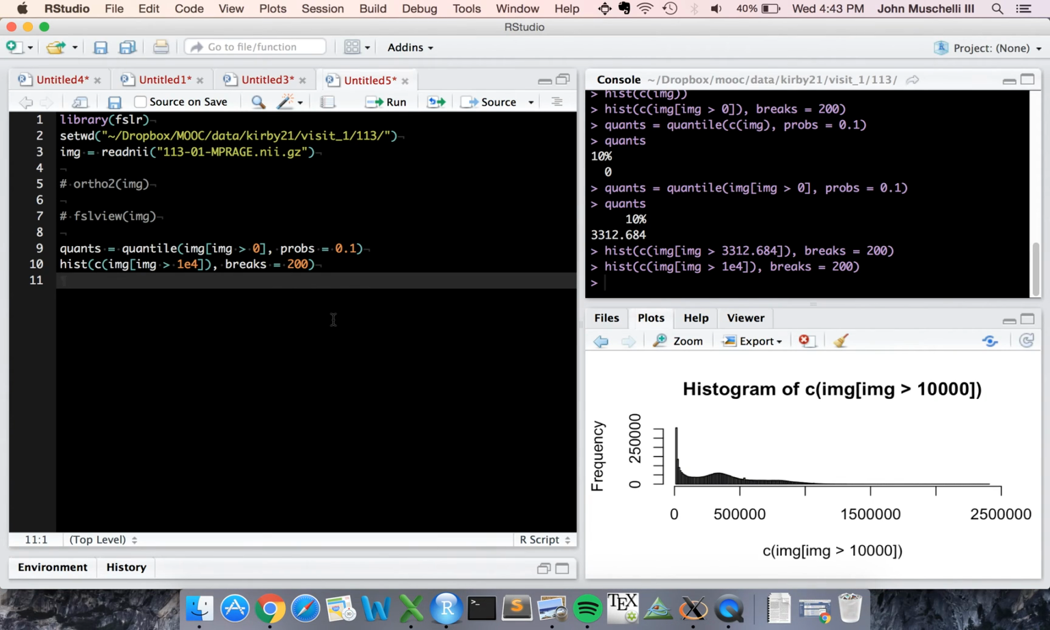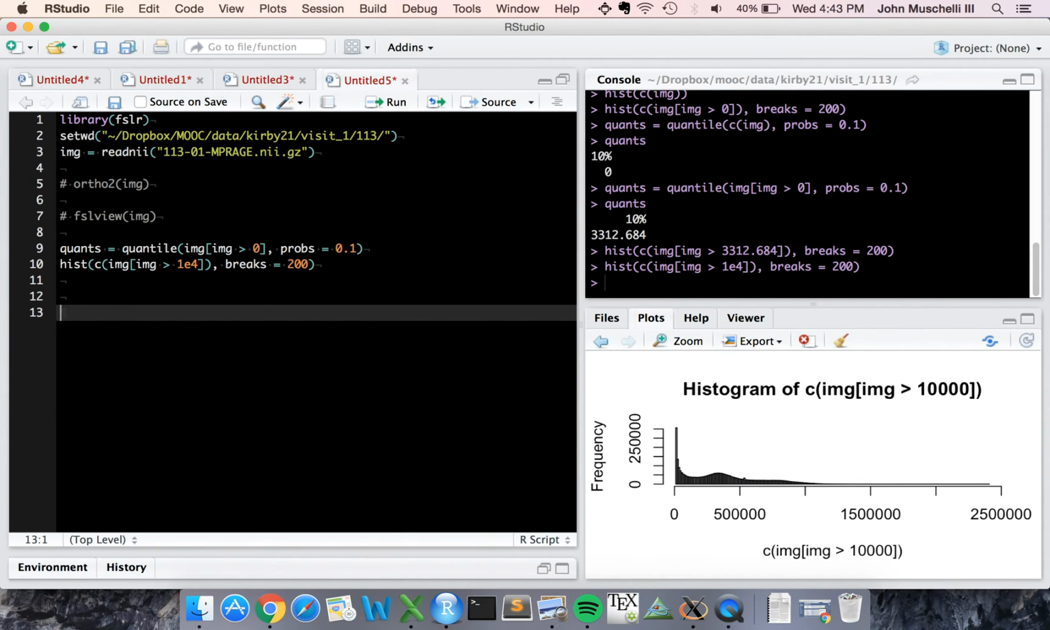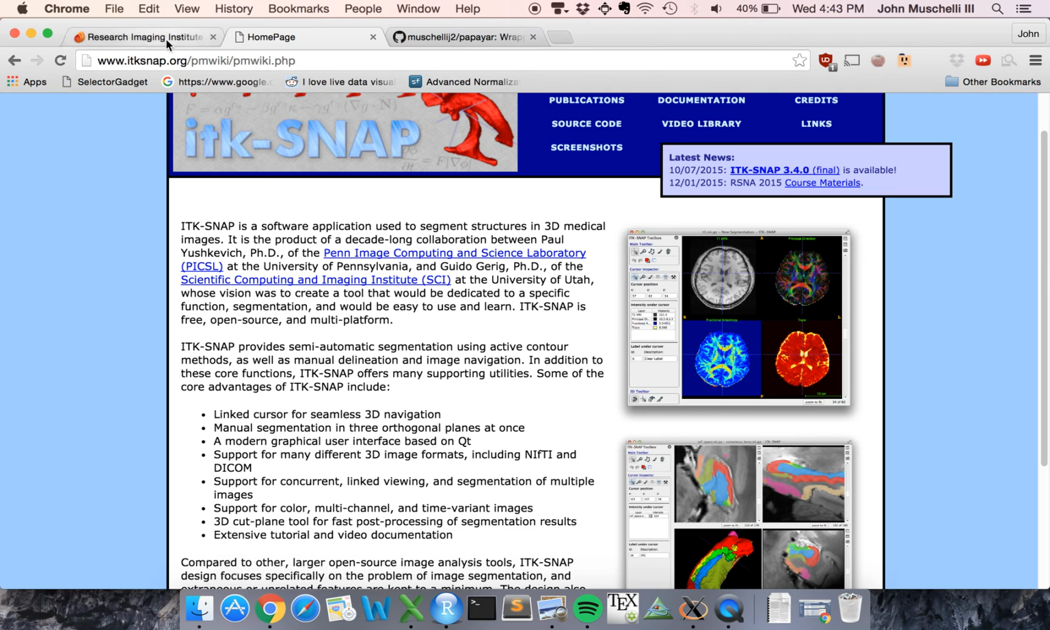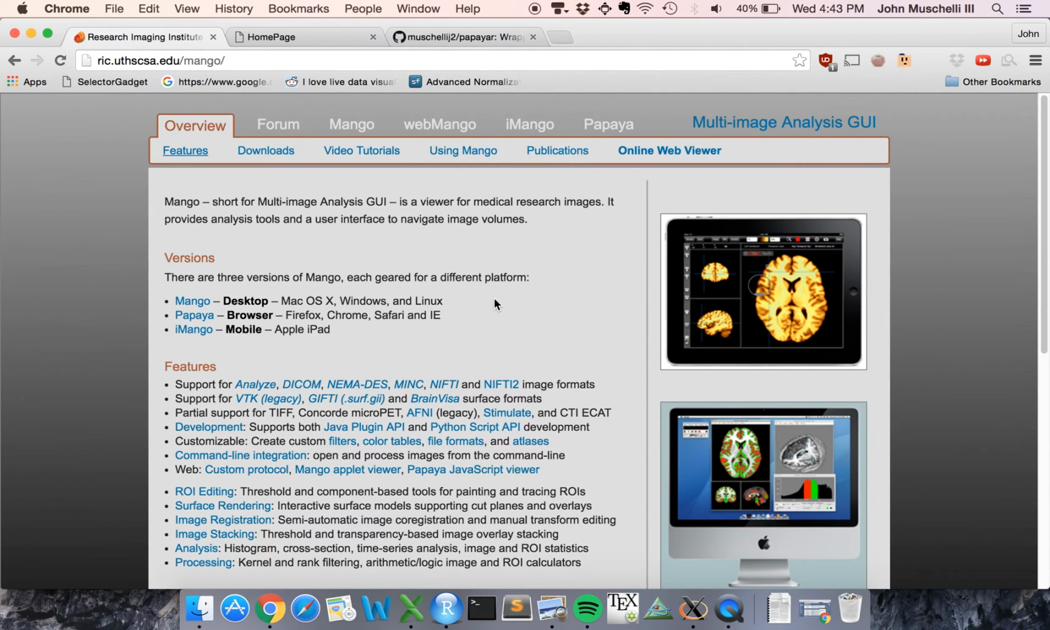So that being said, this class is very, very heavy on R. And so I'm going to talk about a package called papayar. So if you go to the Mango webpage, it says there's Mango, which is for all the 3 main operating systems. And then they've implemented this image viewer in a system called Papaya, right? So it's a little cute because they have Mango, and now it's called Papaya. But it's written completely in JavaScript, so you can view your images on a web page.